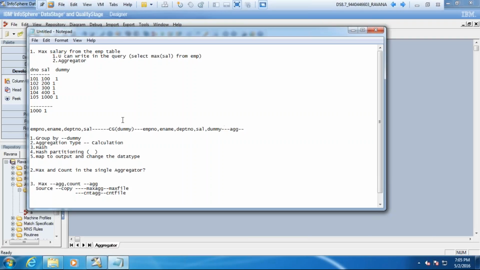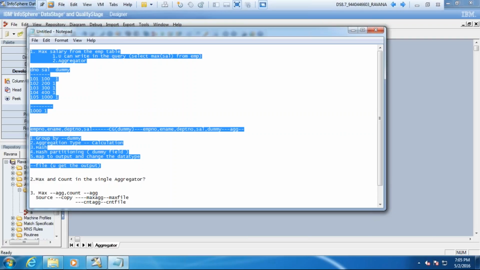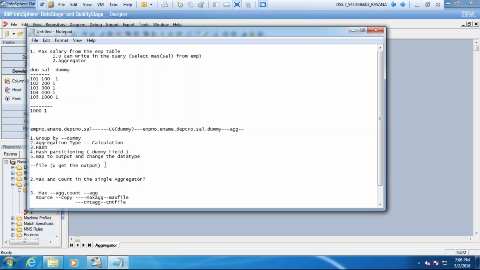Now in the aggregator you do group by dummy, aggregation type calculation. For hash partitioning, you need to keep the dummy field only, as you are using group by dummy only. Then map the output, then from the aggregator connect to the file, and you get the output. Clear, sir? Yes, now I get it. Are you all clear with this? Yes, I'm clear.